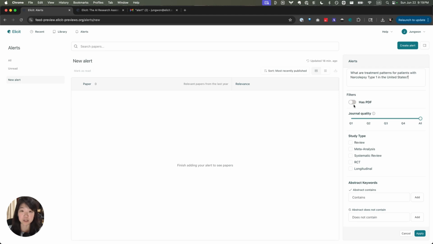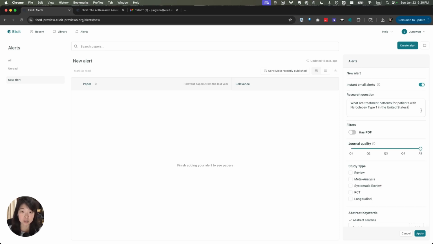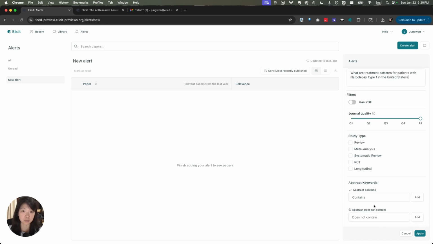You can set different parameters on your alert. So whether you just want papers where the full text is available, if you want to filter for certain journal quality, paper type, you can also define keywords that you want to include or exclude. We don't currently support direct Boolean logic for alerts today, but you can express the keywords that you care about here.